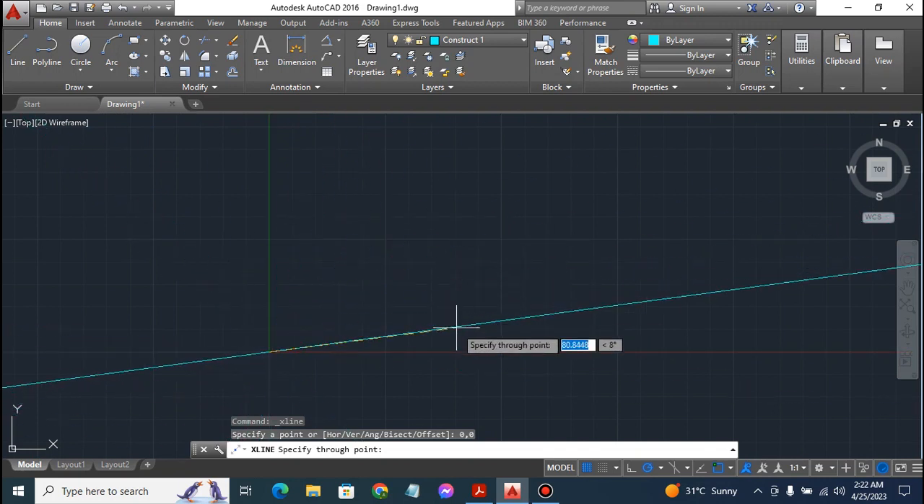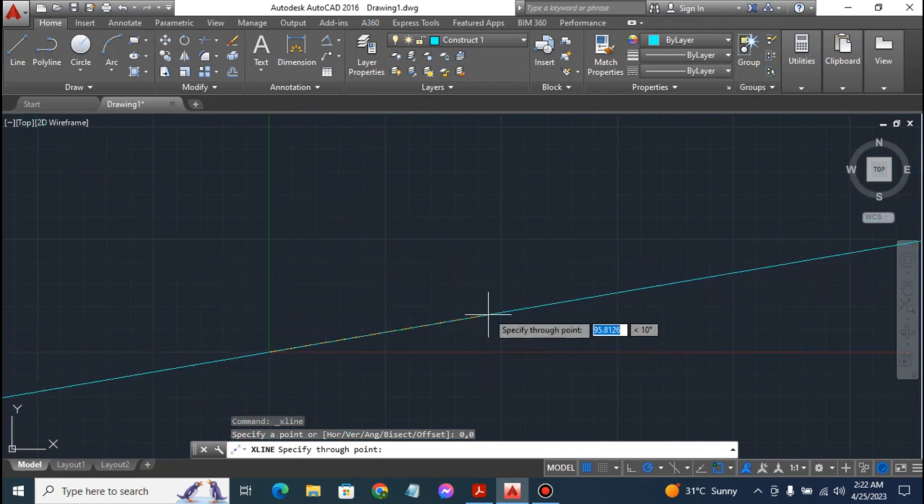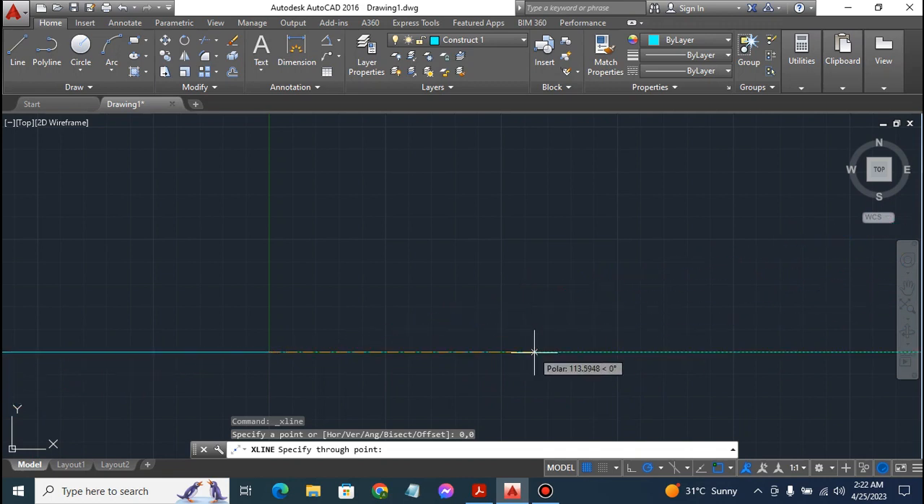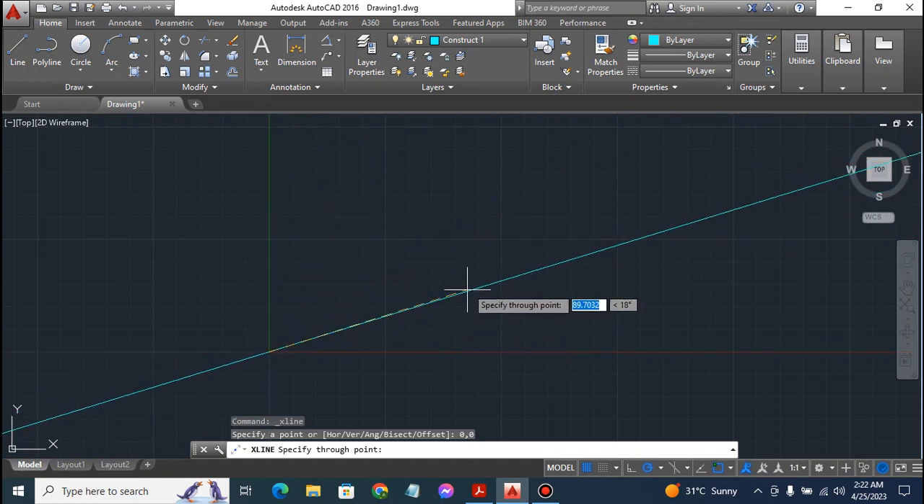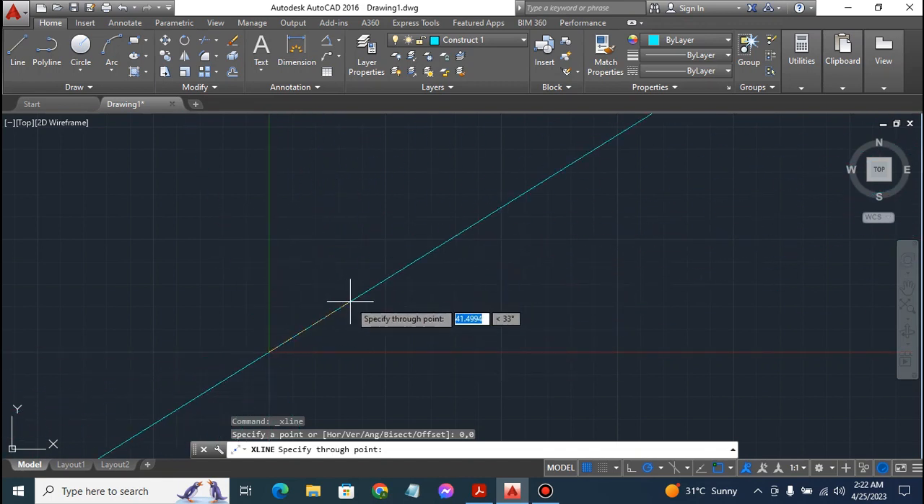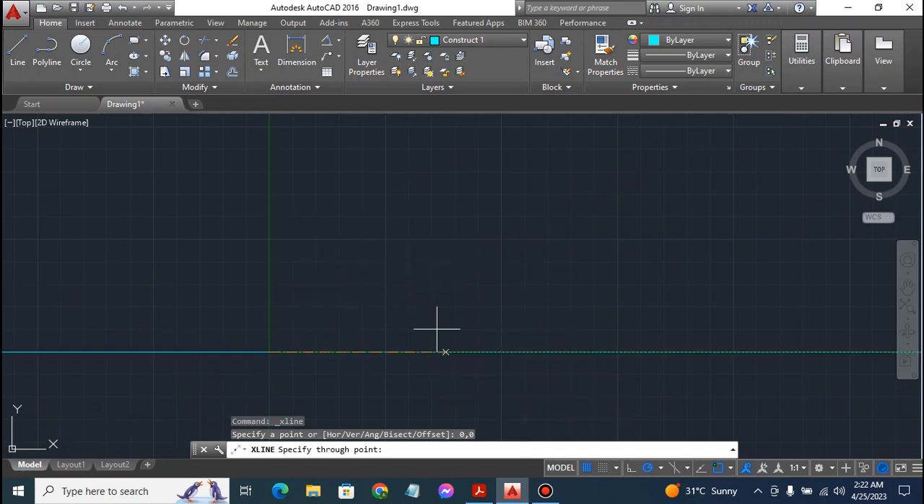You see the way I move the construction line. When it gets to the horizontal at 0 degree, it locks. When it gets to the vertical at 90 degrees, it locks to the vertical. That's because I have the polar tracking turned on. So you might want to turn on the polar tracking too.